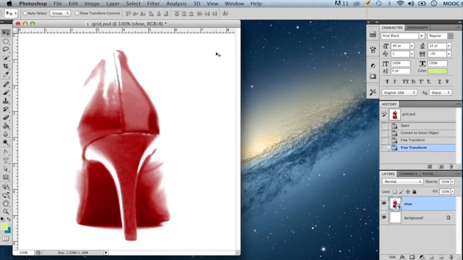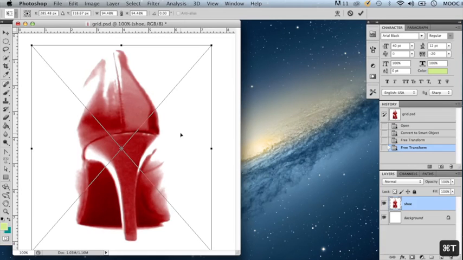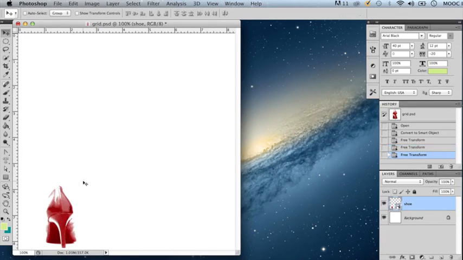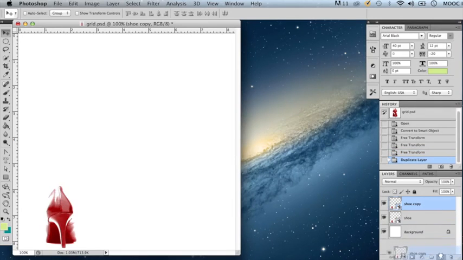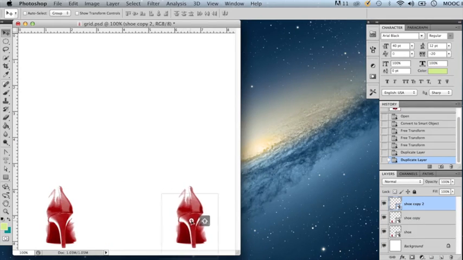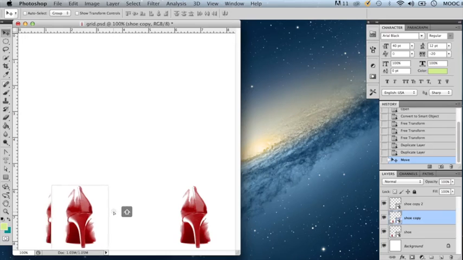But let me show you one more thing that is really great about a smart object. I will do a free transform again, and I will make the shoe smaller like this. I will hit return to commit the transformation. Now I will duplicate this layer 2 times. With the Move tool, I will drag out the 2 copies of the shoe by holding down the Shift key on the keyboard so that as I move these layers, they don't move on the vertical axis. They will come out on a straight line.